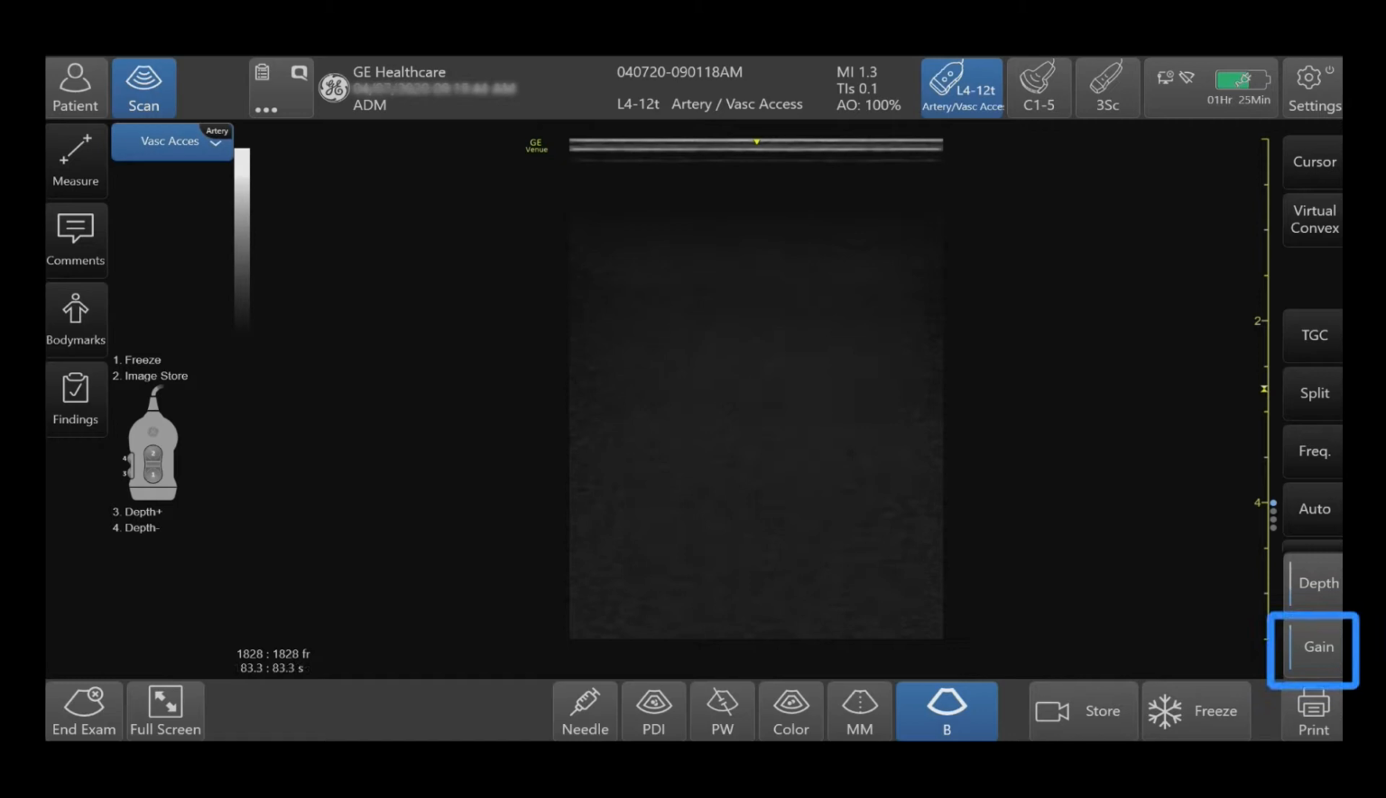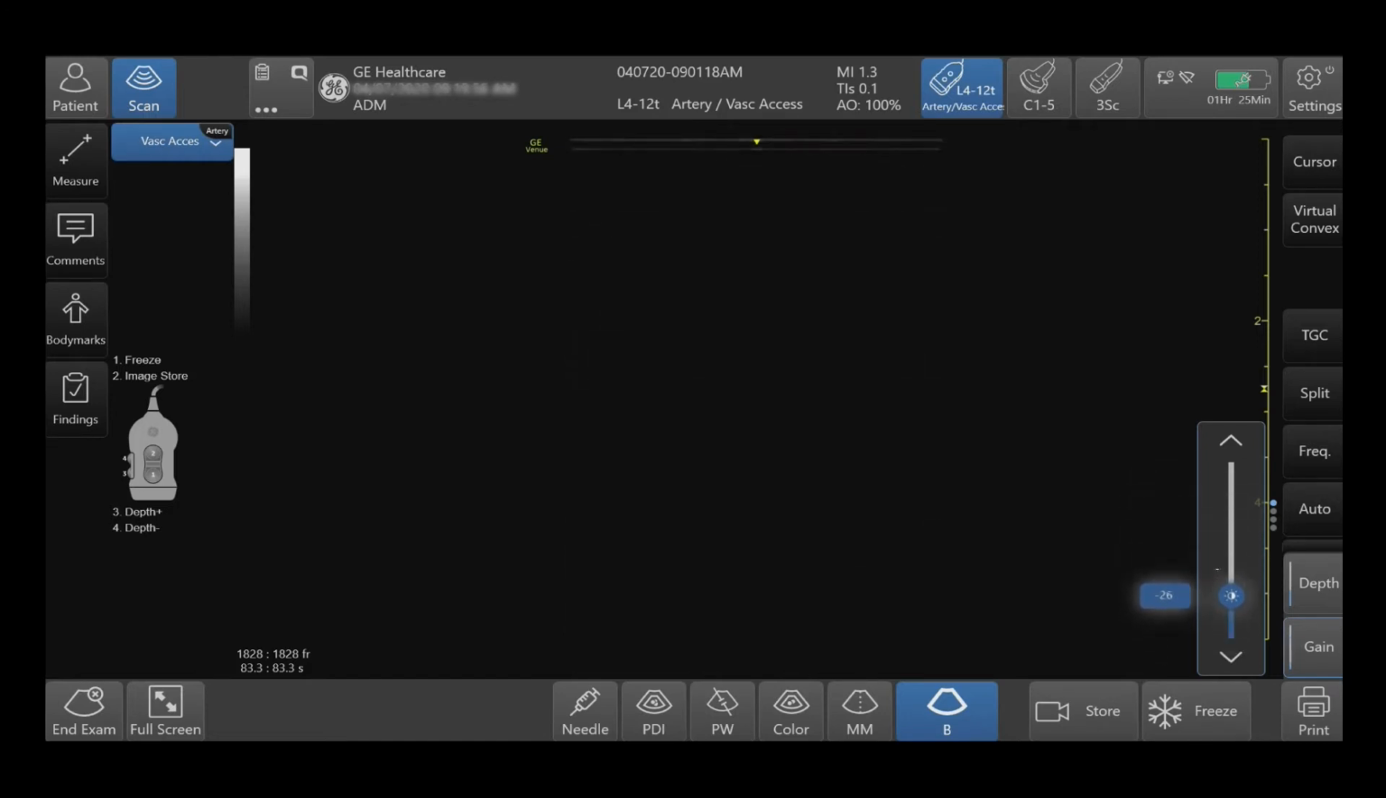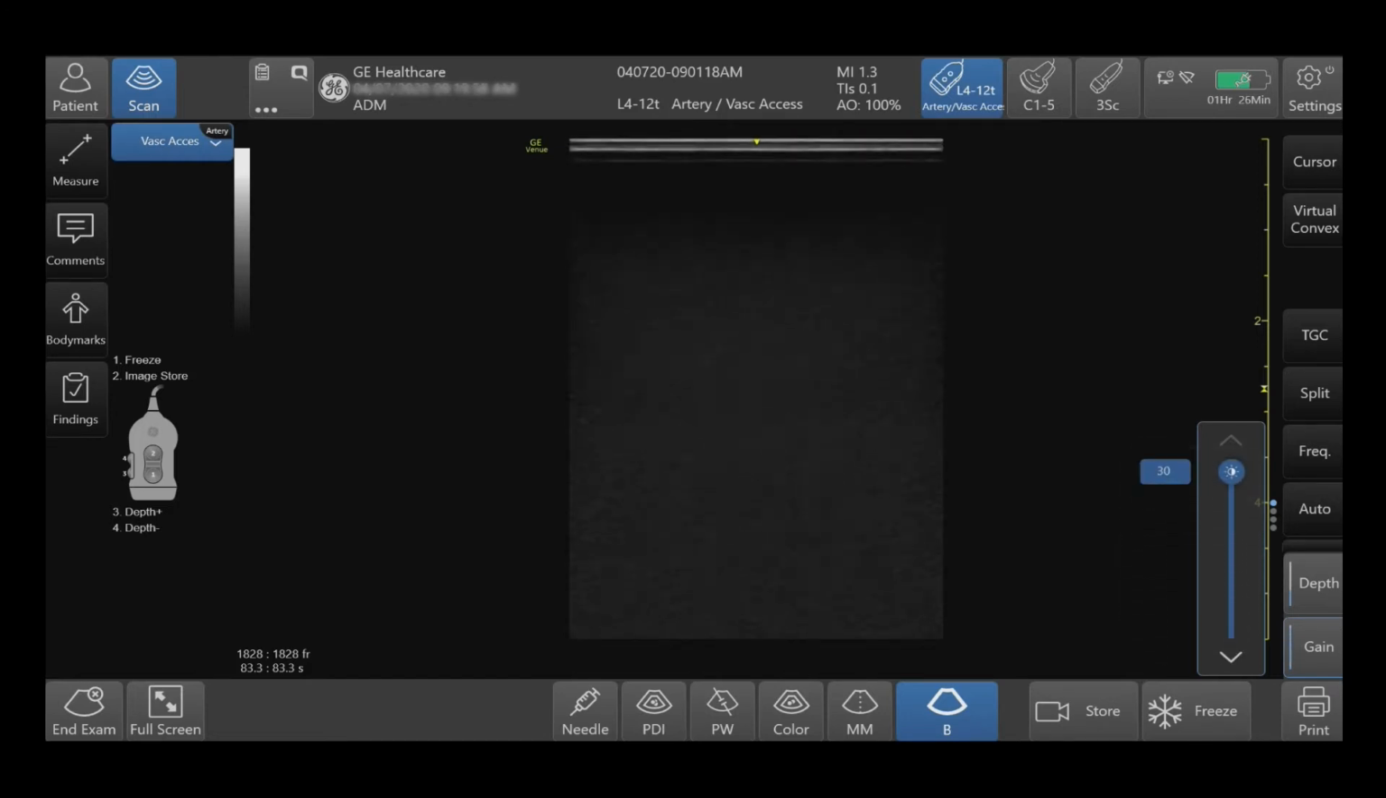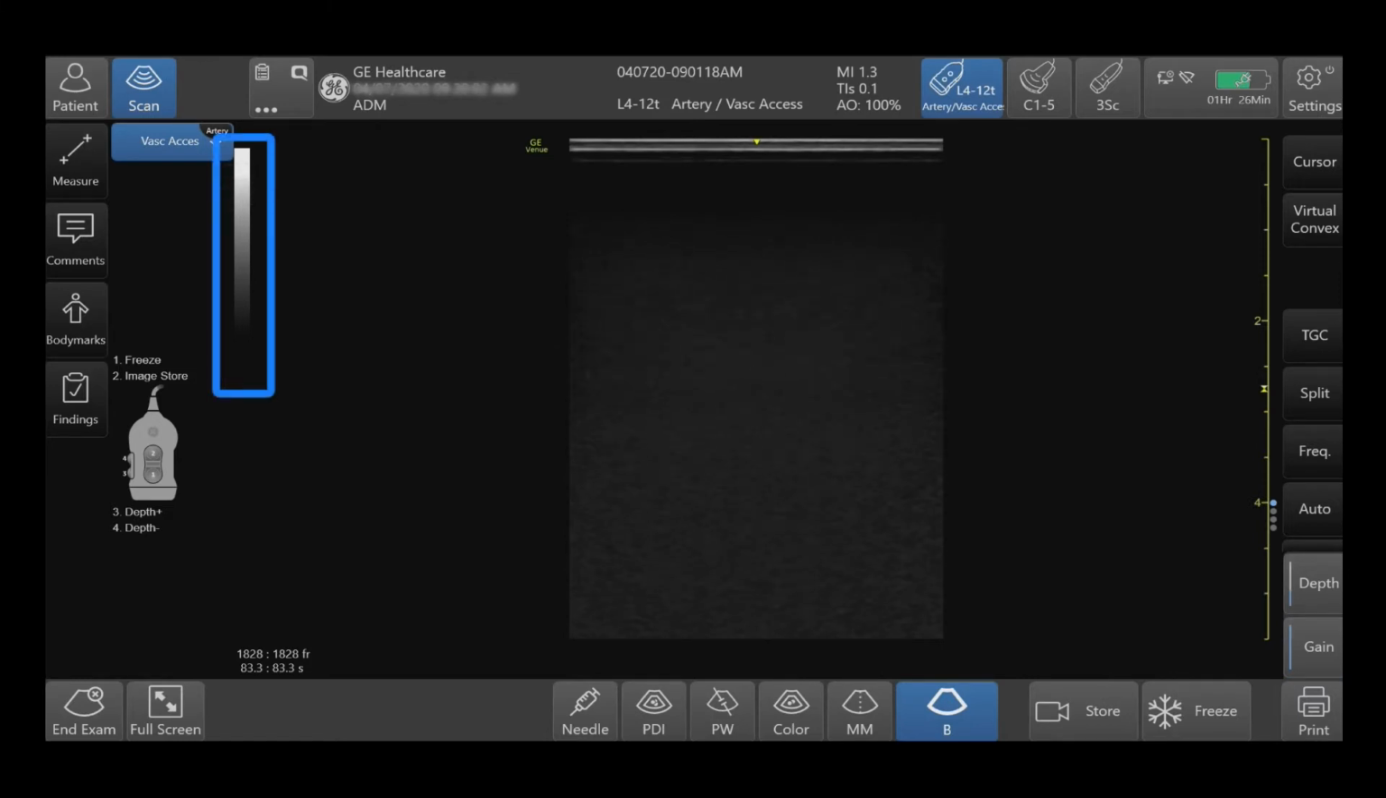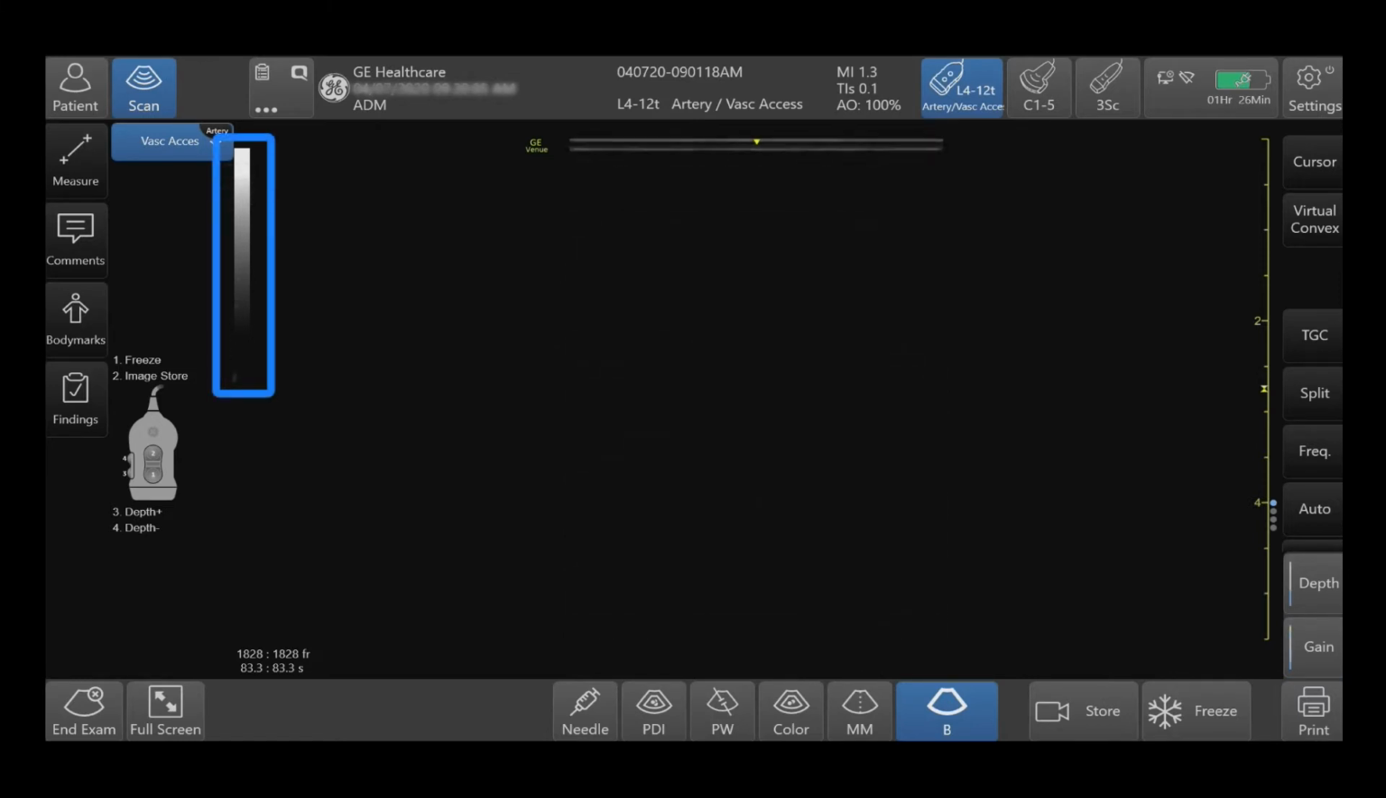To adjust the gain, press gain on the lower right-hand side of the monitor. To incrementally adjust, tap the arrows down or up, or press and drag the gain button. On the left-hand side, you can change the gain by clicking and dragging on the grayscale bar down or up.